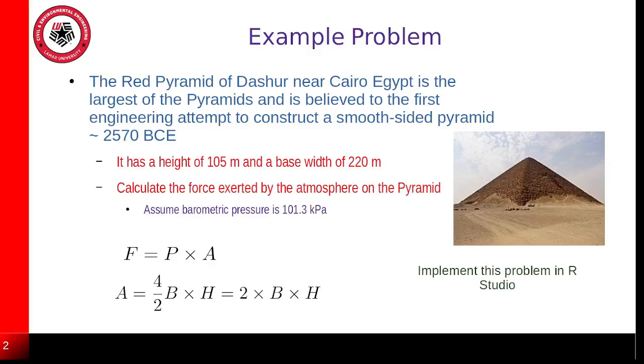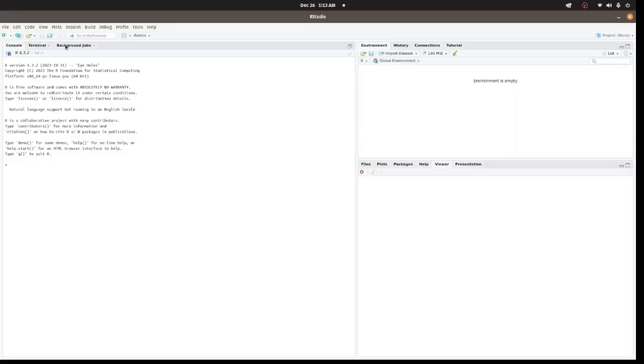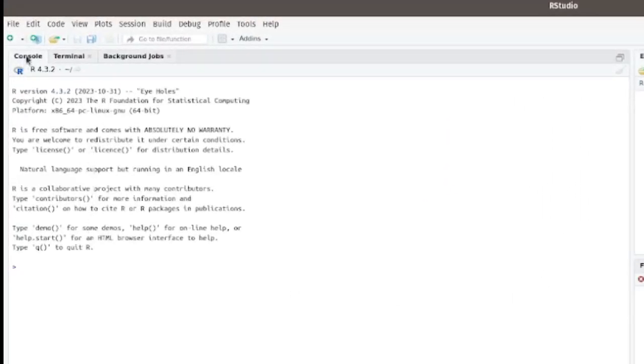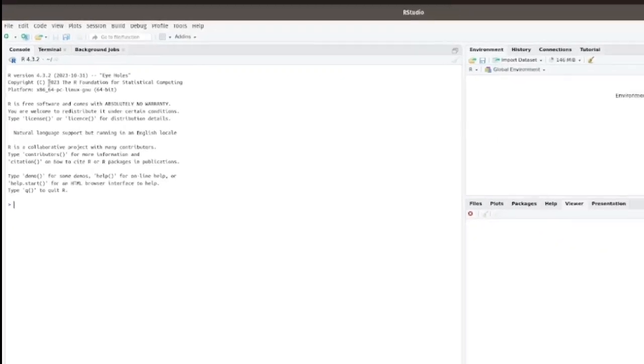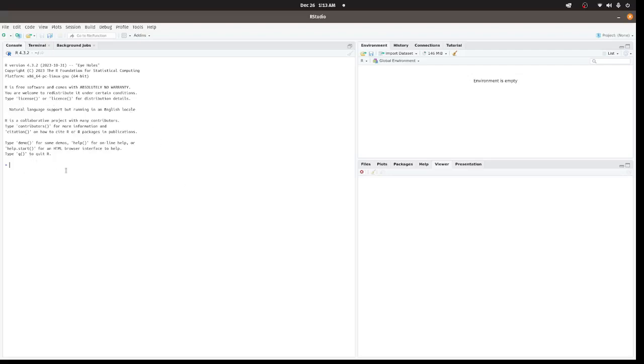We want to implement this problem in RStudio just to get your feet wet in using RStudio. When you open RStudio, you're going to see 3 panels. The area is divided into 3 panels. The first panel to the left has your console, and you will notice that there is R 4.3.2. This is the version of R that we are using in the back end. RStudio, as you know, is the interactive development environment that works in the front end. So all the magic with R happens at this console.